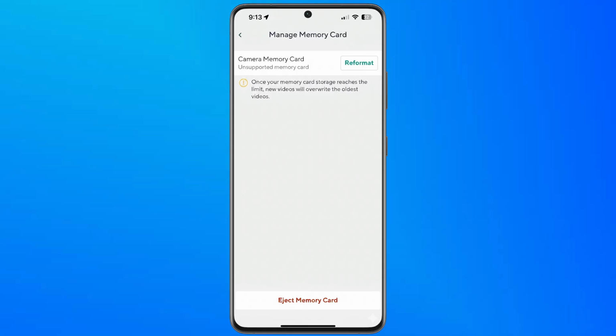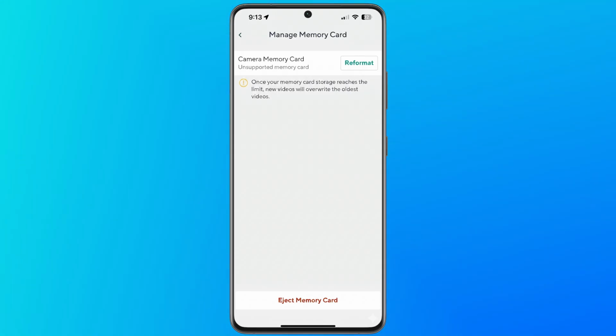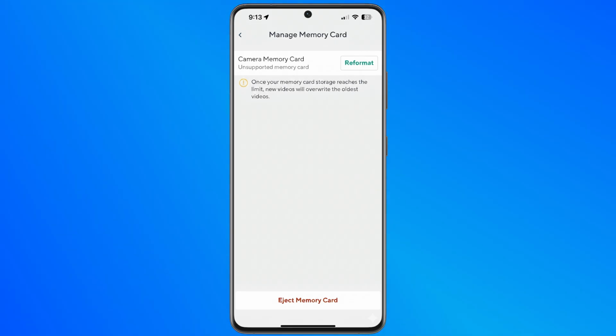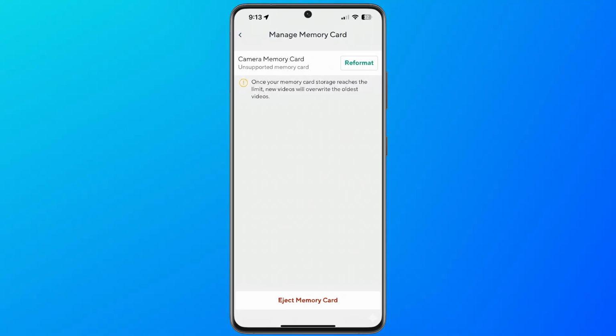The app may ask you to confirm your choice. Confirm the action, and the camera will begin formatting the memory card. This process permanently clears all footage stored on the internal memory card.